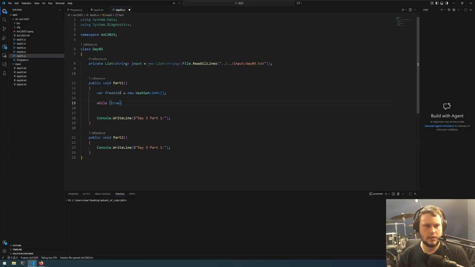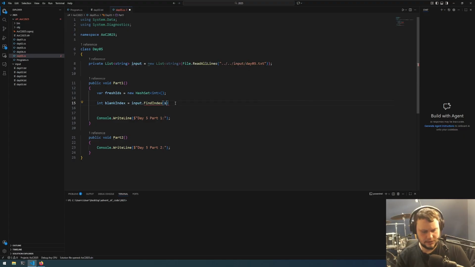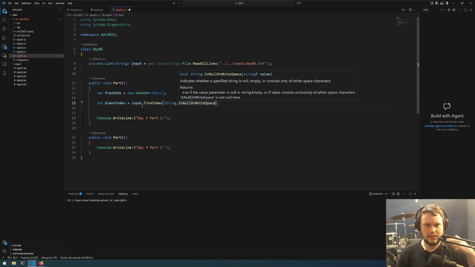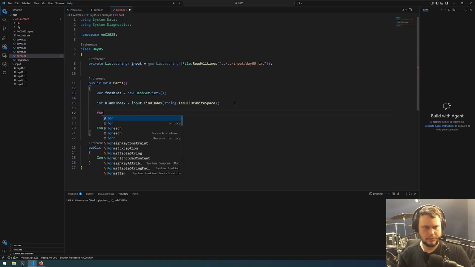So back to here. So int line separator. So we'll do int blank index. This can be equal to input dot find index. I was hoping we could put a function into here. So string dot is null or white space. So if the line is null or white space, then it'll grab that index and save it to blank index here. So now we'll just do a simple for loop.